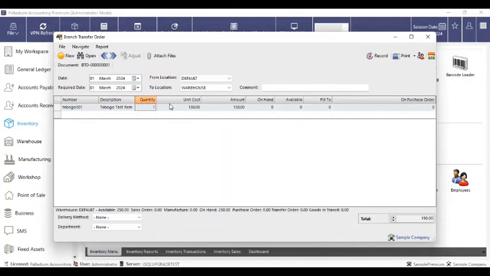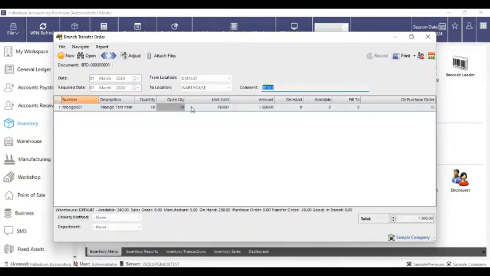So what I'll do is I will transfer, let's say, 10. I want to transfer 10 from this warehouse to this warehouse. Now as you can see, the amount changes. Comment will be branch transfer 001. Then if I record it, it will show me that there is a transfer, but it hasn't been completed. So basically, I'm just saying that I am requesting for my items to transfer to a different location.